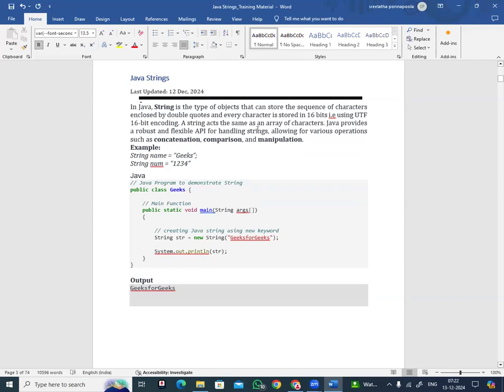A string acts the same as an array of characters. So what is a string? A string also acts as an array of characters, that means a group of characters. Java provides a robust and flexible API, application programming interface, for handling strings, allowing for various operations such as concatenation.